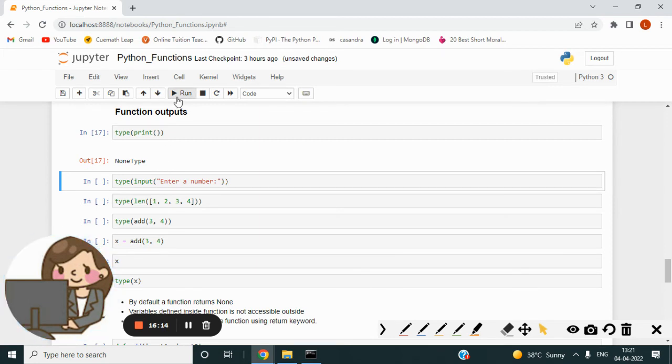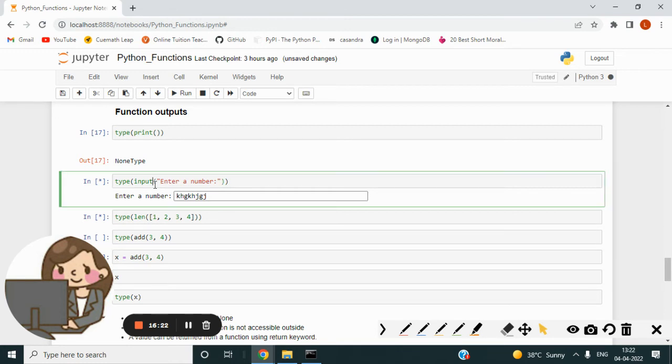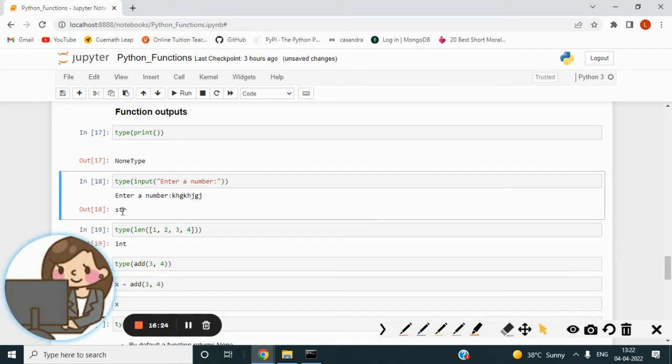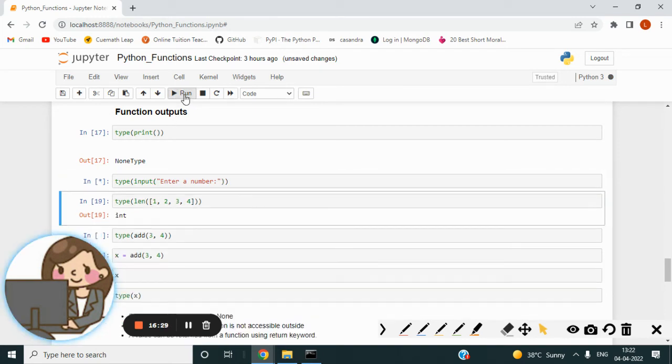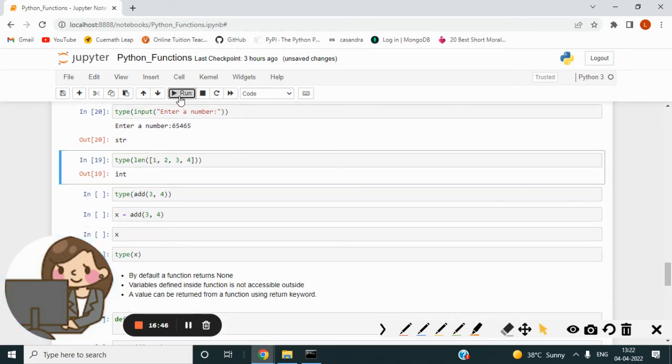In case of input, I am entering something over here and the type is string. Whatever we enter, even if I enter some numbers, the output will always be of type string. So input is returning something and it is of type string. In case of len, it is returning the length of the sequence, so obviously the type is int.